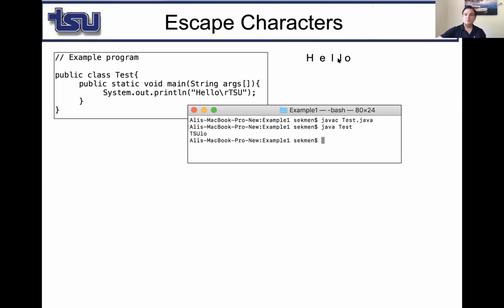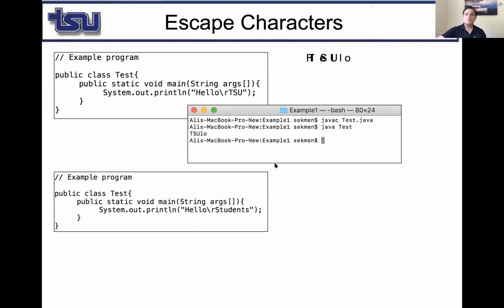First, we have hello. As soon as it prints hello, the cursor is right after the letter O. But when I see backward slash, I look for the next letter: backward slash R, carriage return. It tells the cursor to go back to the beginning. That means the cursor should go to the level where the letter H is. And then it has TSU starting from there, and T will replace H, S will replace E, U will replace L. And then you will see TSULO.